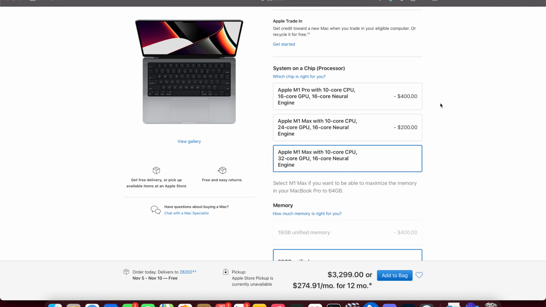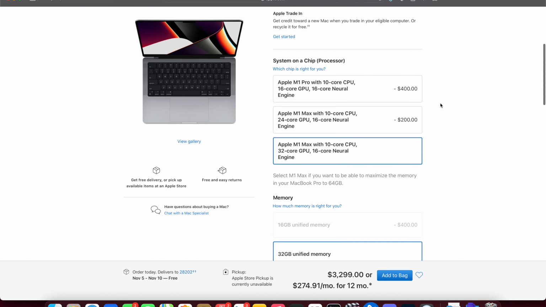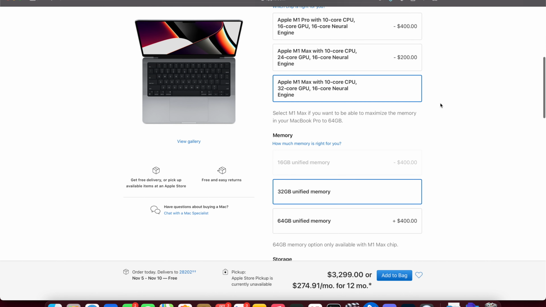If you know you need that GPU, certainly go for it. But for most people, unless you're going to be playing very intensive games on macOS or doing very, very heavy rendering or whatever, you probably don't need that 32-core GPU.